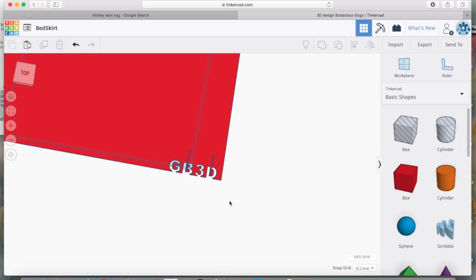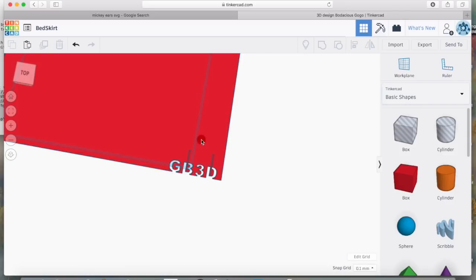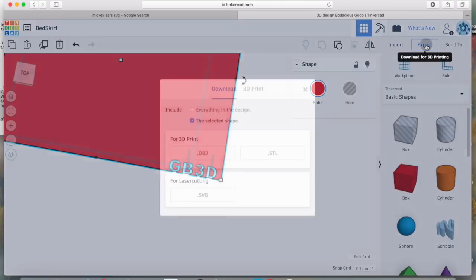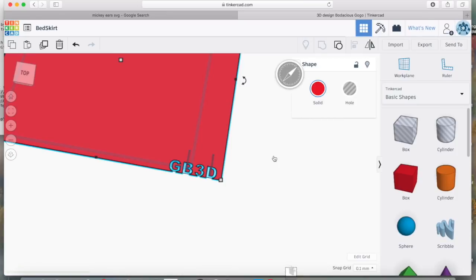Everything is there. We can highlight everything and group it together and export it. But even if you don't have everything highlighted, you can go ahead and hit export anyway. And right here, you just want to make sure that everything in the design is what's going out, and go ahead and save the STL. And when you save the STL, it's going to save it with the same name that you gave it up there. So if you leave it a real funky name, you're going to end up having names that you just don't know what they mean.